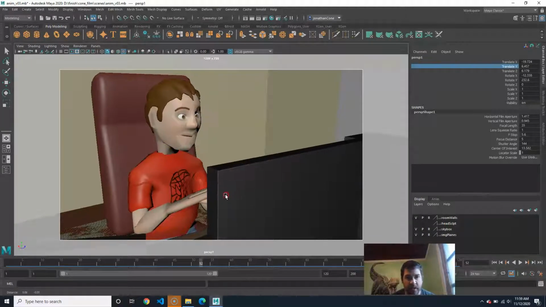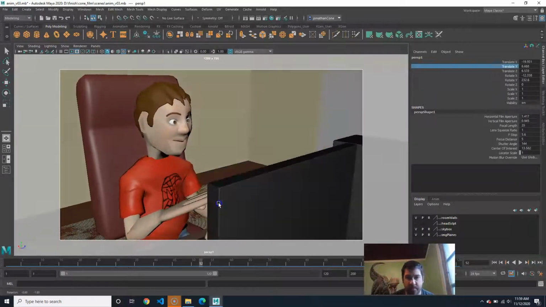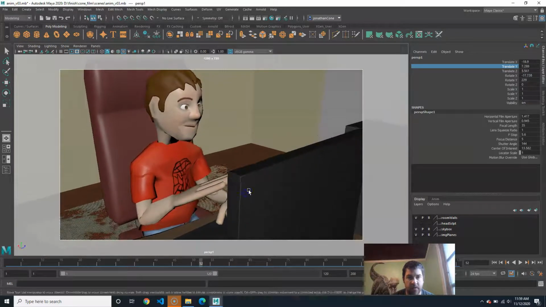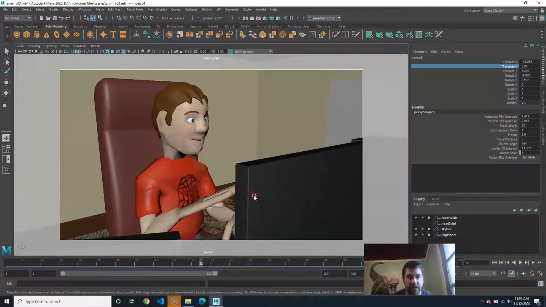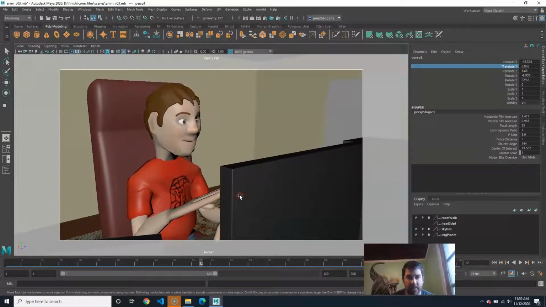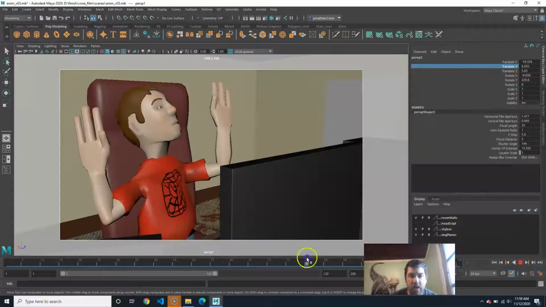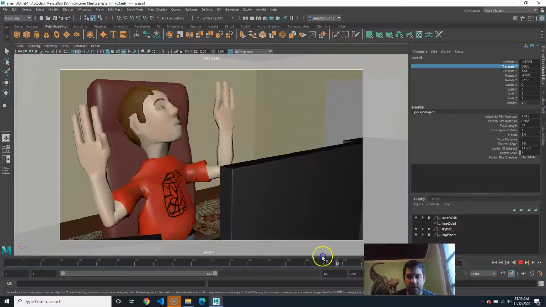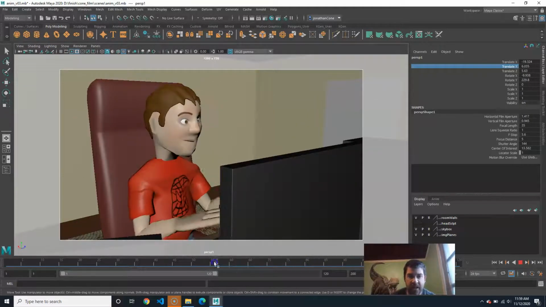Okay, so we'll call that good. Generally speaking, you usually want to be eye level with the characters, so that's good enough. You want to play through to make sure that everything is visible in your shot, that you're getting everything that you need. So just make sure you scrub through, and I would say that's good.